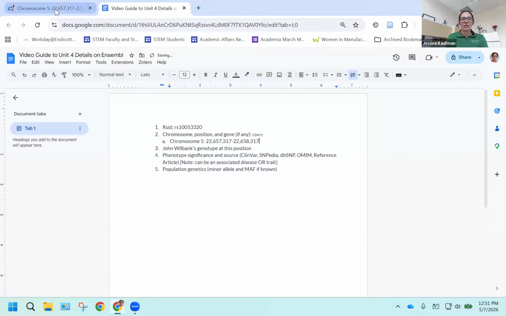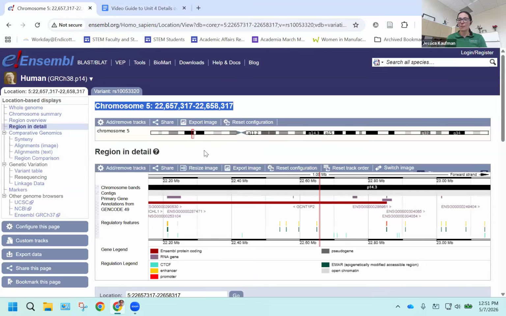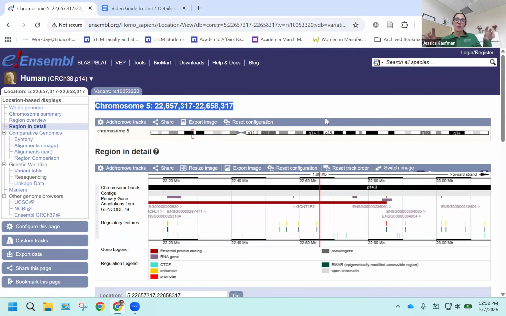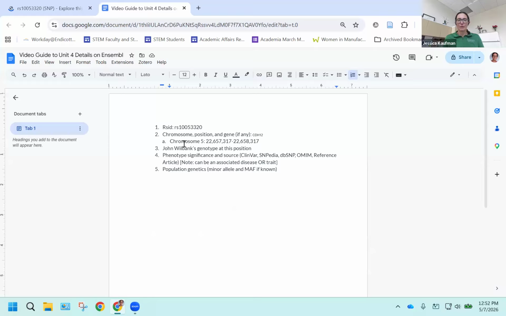One of the things you can do, and this pops up when you open up the location tab, is have an image like this. You can even click export this image as a way to show where on the chromosome it's located. So you can see here that not only is it on chromosome 5, but it's on the p arm. So that's the second bullet point.